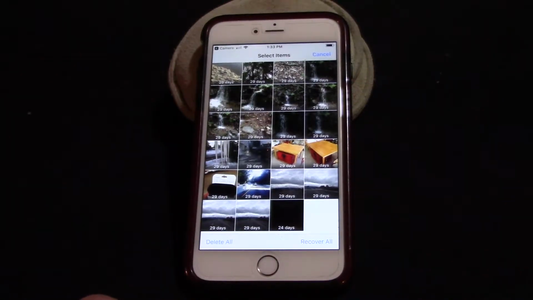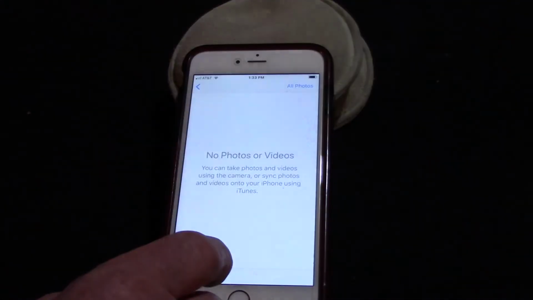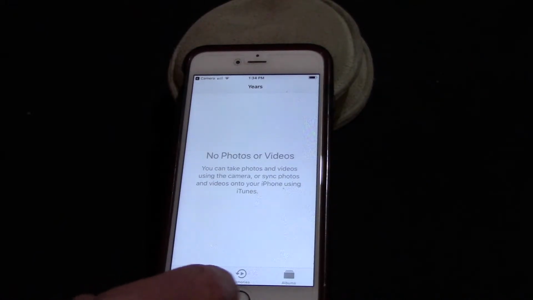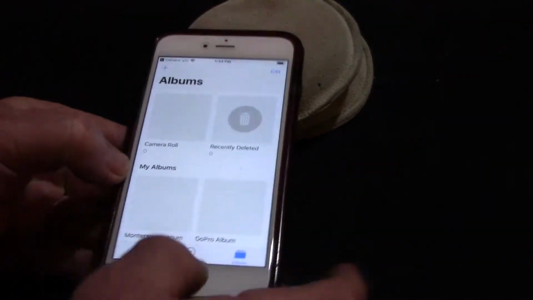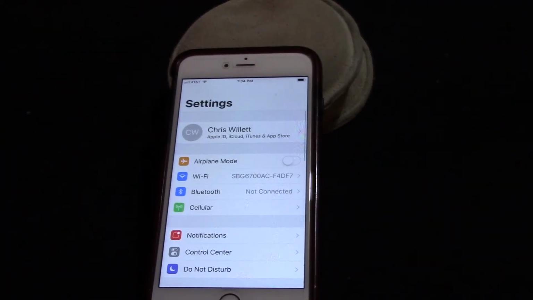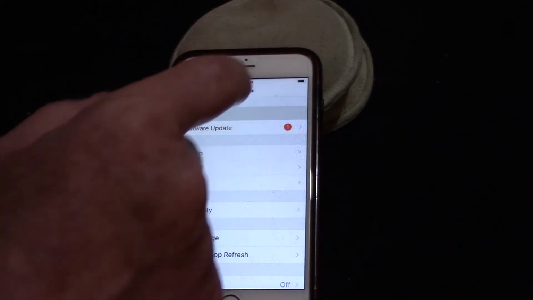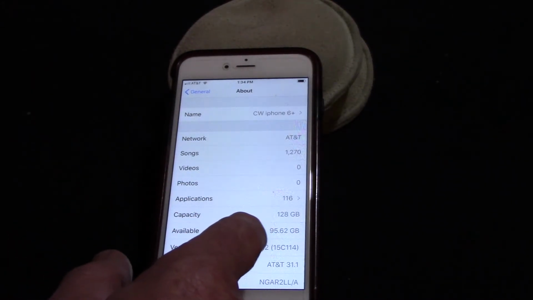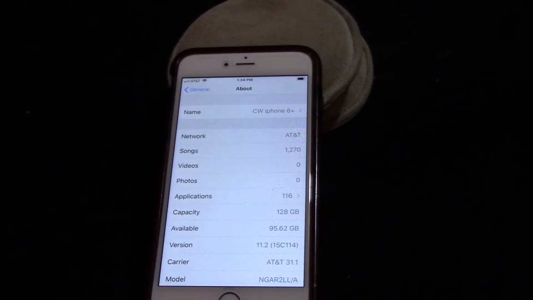Delete All. So now when we go to Camera, Photos, All Photos, no photos or videos, Albums, Recently Deleted, we see 0. Now if we go to Settings, come down to General, come down to About, gigabytes available, 95.62, so we gained 15 gigabytes.